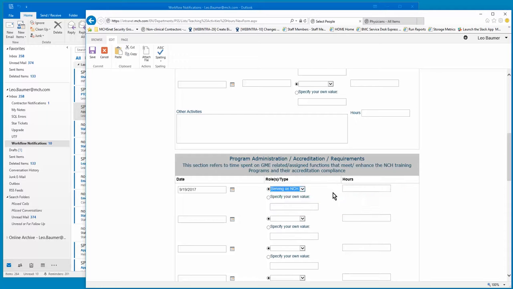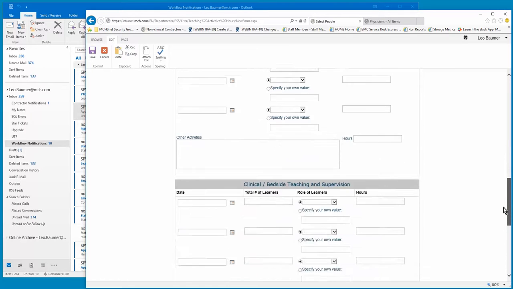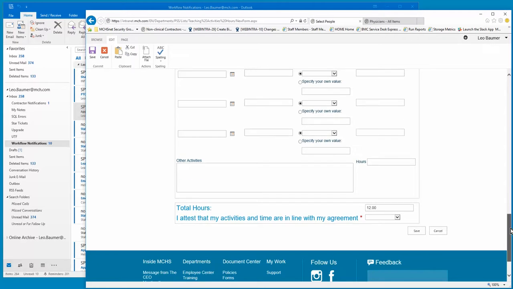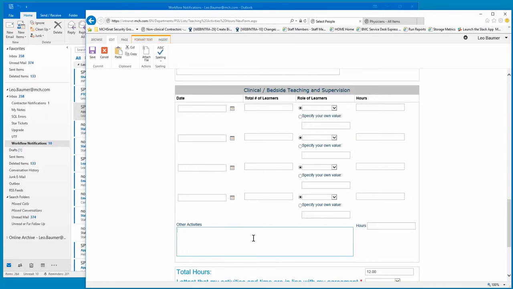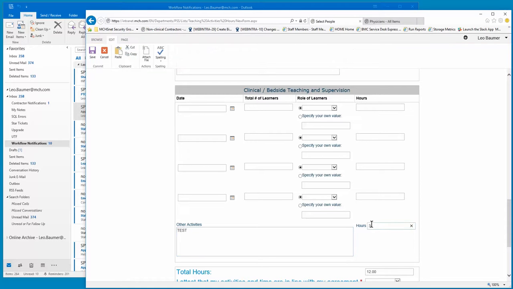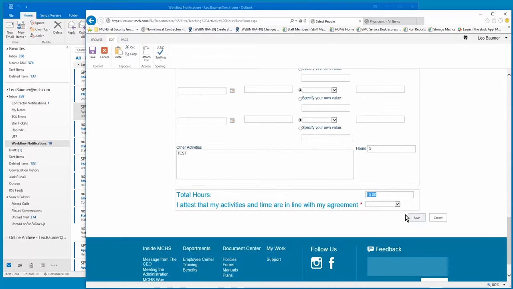And on this date here, I'm just selecting more random stuff. In this case, I only did 2 hours. And we can see that reflected here in the totals. And let's go ahead and put in a little bit more. And there we go. It's totaling up just fine. I'm going to go ahead and attest and save.